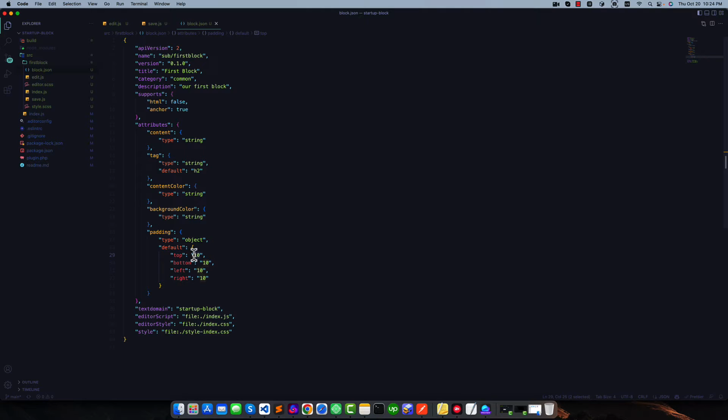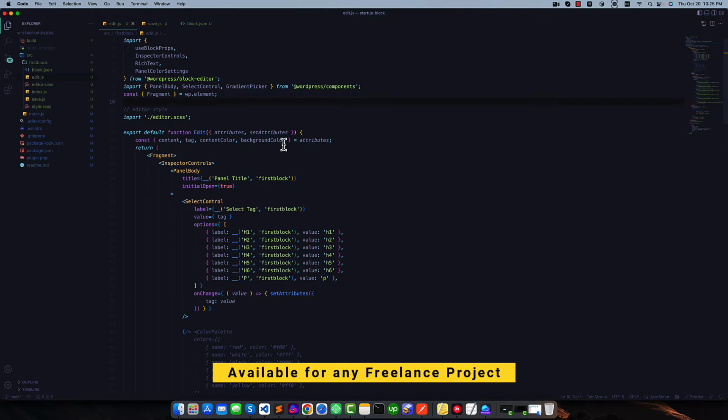We also have to add the unit, like we can use pixel or percentage or some other units. Suppose I want to make it 10 pixel for all of these sides. So this is our padding, and now we go back to edit.js.